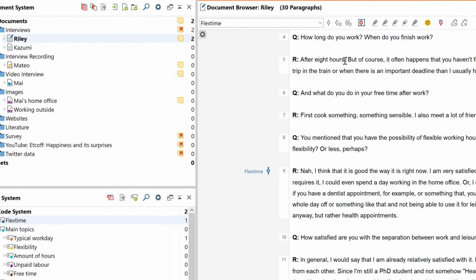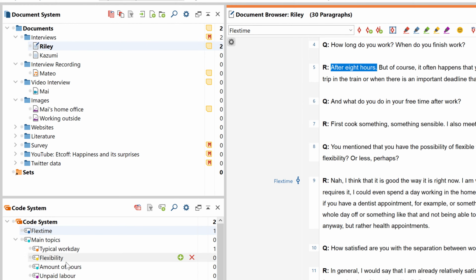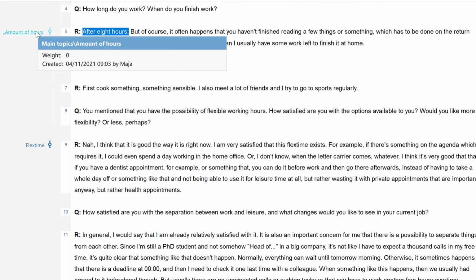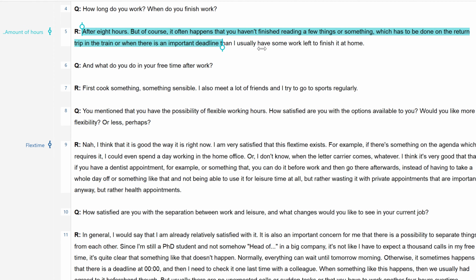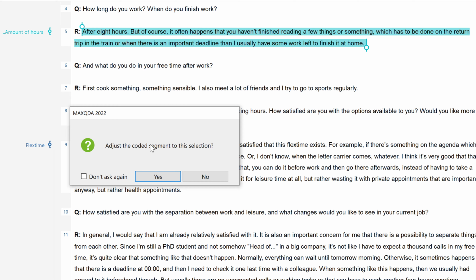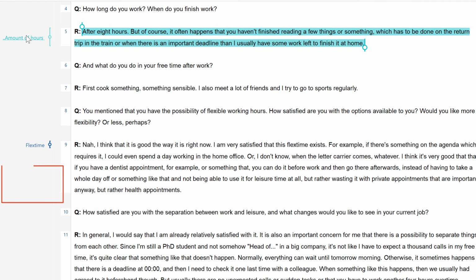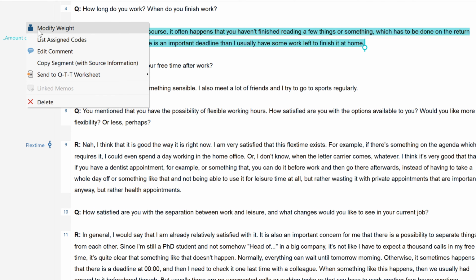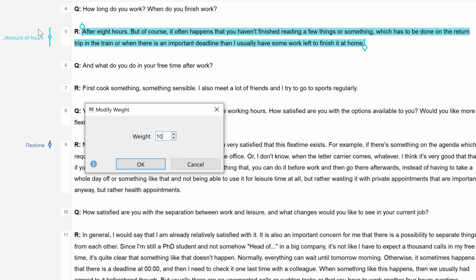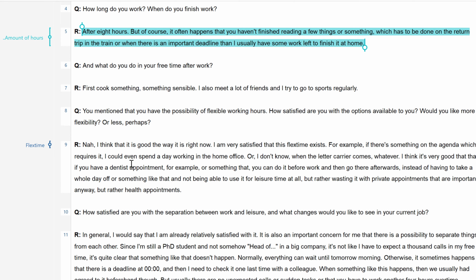As soon as we have added a code to a segment, a coding stripe appears next to the coded segment. The length of the coded segment can be adjusted with these grabbers afterwards. Using the context menu, we can also assign a weighting to the coded segments. When we analyze our data later, these weightings can serve as filters.